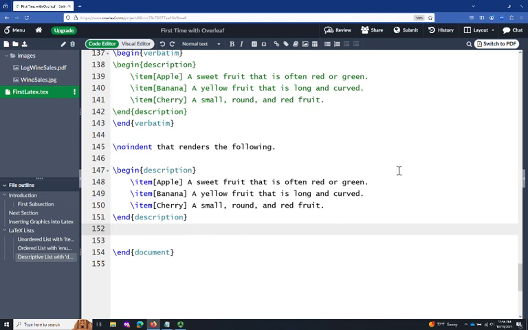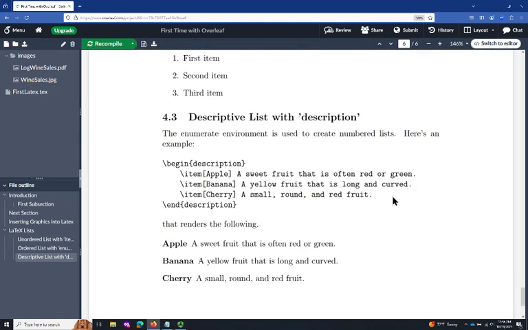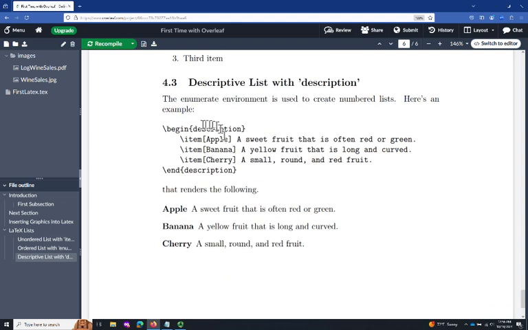And let's run this and then go to the PDF to look at what it generates. So this is descriptive list. And these commands render the following. And so that apple is bolded. And sometimes you might put like a colon there, apple colon, and then its description. But sometimes you don't. And so apple and sweet. And so this is another list within LaTeX that can be used pretty effectively.